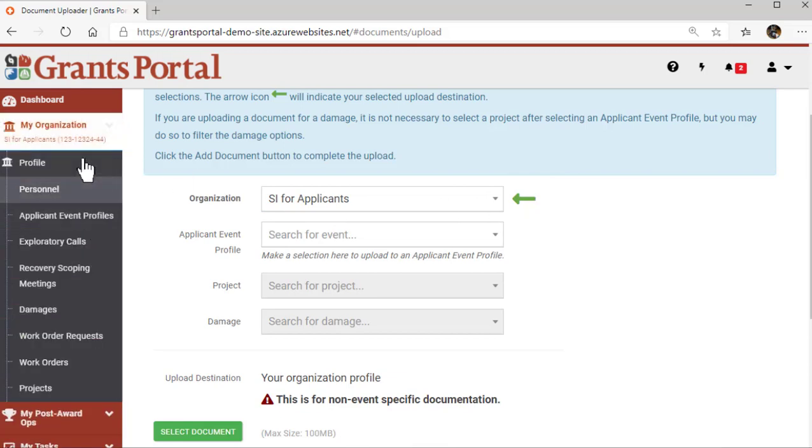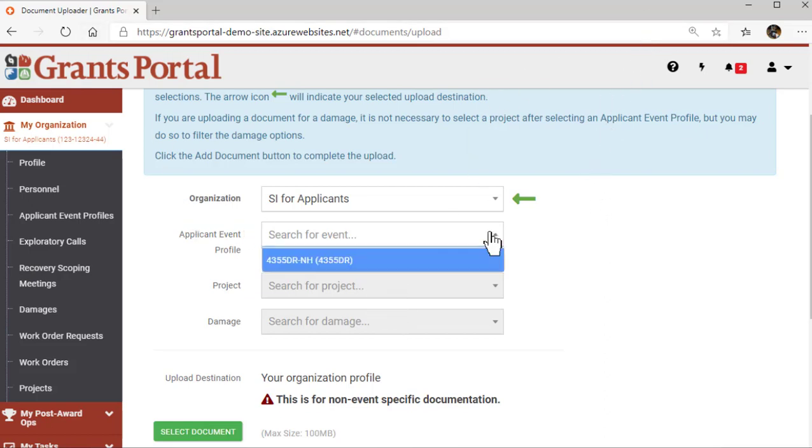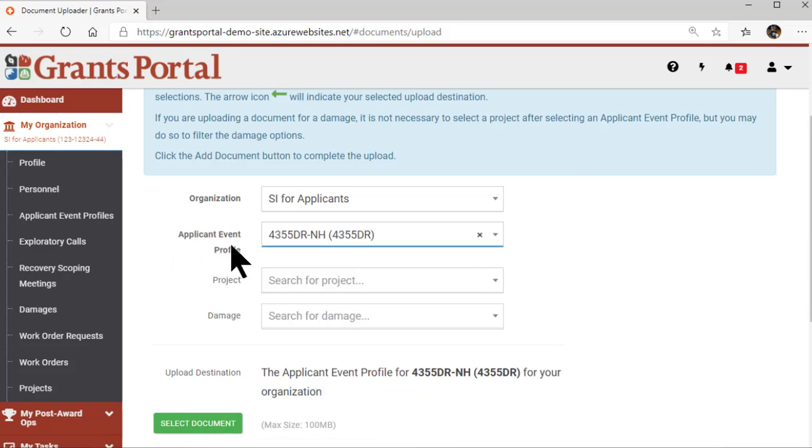Under my organization is this option. I don't want to upload it there, though, because that's for high-level documents like my insurance policies, my payroll policies. So I could go down to the specific event. That is going to be that page I just showed you. It would upload into the document section there. But I don't want to do that.